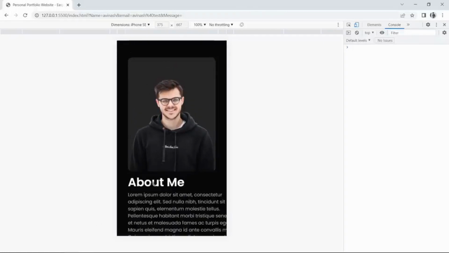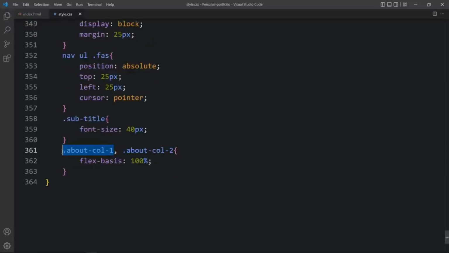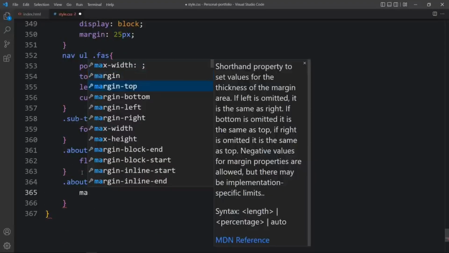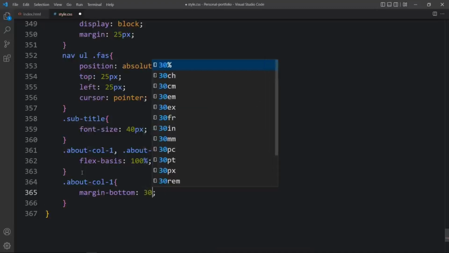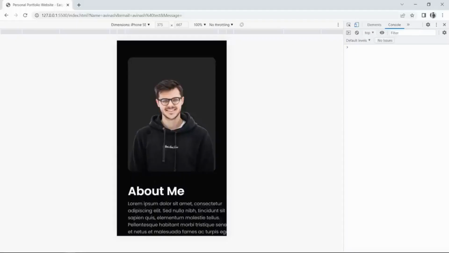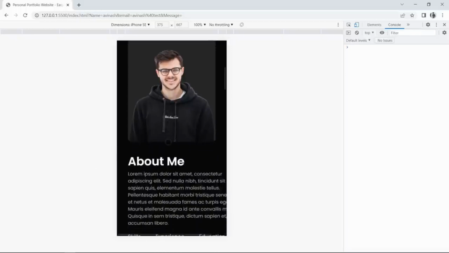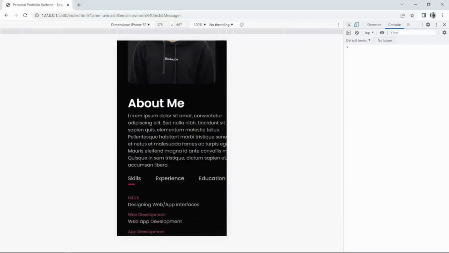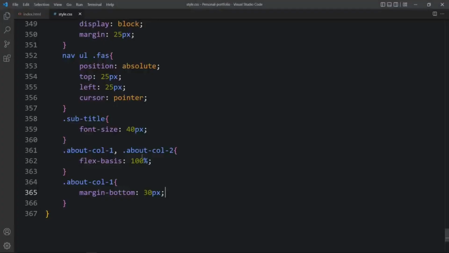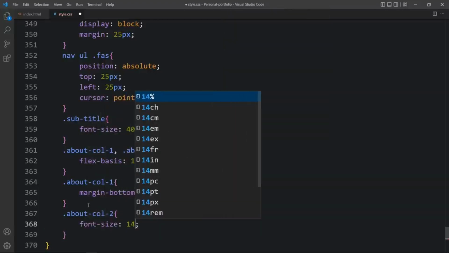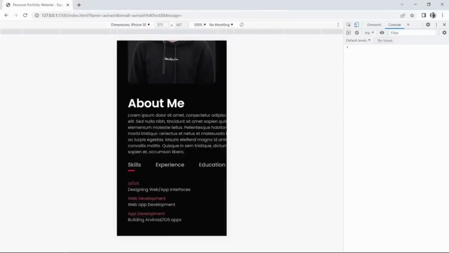Next we need some space between this image and this text. So let's come back and again write this class name, then write margin from the bottom. So we have some space just below this image. Next we have to decrease the font size for this text. So let's come back and write this second class name for the second column, about col 2, and in this one we will add the font size 14 pixel. So the font size has been reduced.